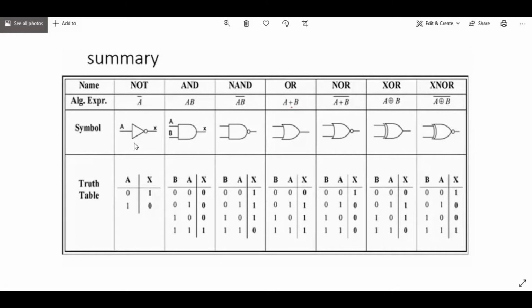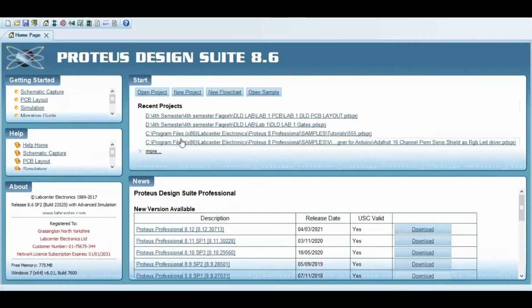So I have to design the logic circuits of these gates, and I have to show simulation of this. I have to give the input and observe the outputs of the circuit. So I will simulate these gates in Proteus. So I will be opening Proteus. So this is the interface of Proteus. I'm opening new project from here.